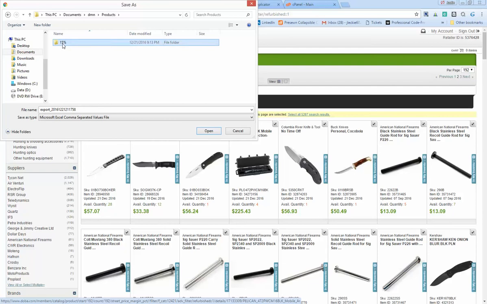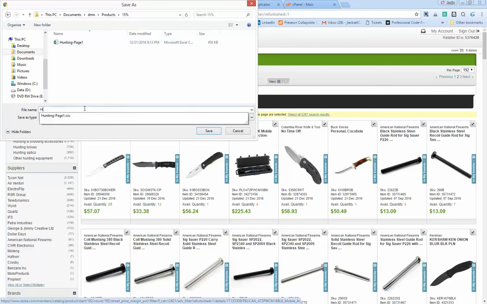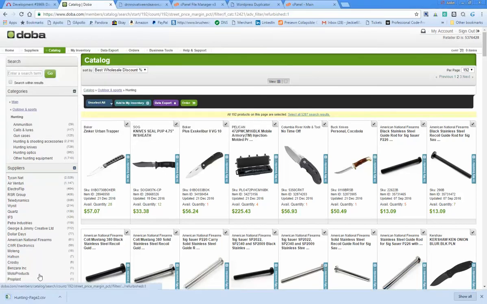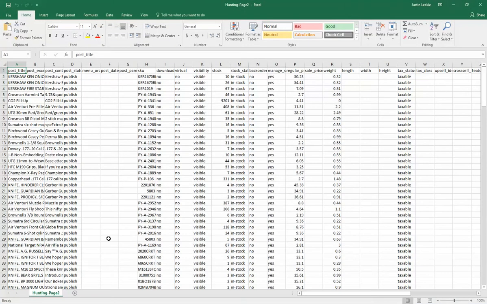So I'm going to click 15% here. See, I already took down hunting page 1. I'm going to name this hunting page 2. That way I know the differences. From here is the next part. We're going to want to open this Excel sheet up, because we need to mark up the prices.